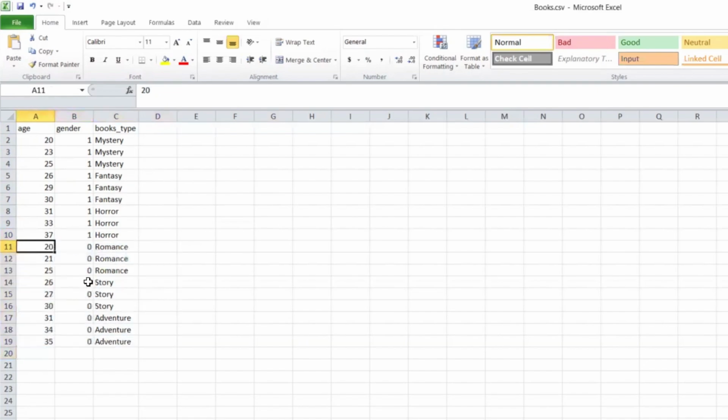For women, if they are 20 to 25, they like romance books, and from 26 to 30, they like story books, and after 30, they like adventure. Okay, so this is a basic data. Over here, in the model, I'll show you practically how we are going to do that. So the first step toward our machine learning project would be preparing the data.